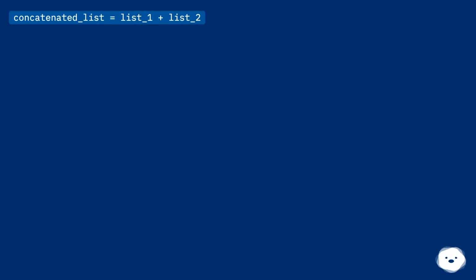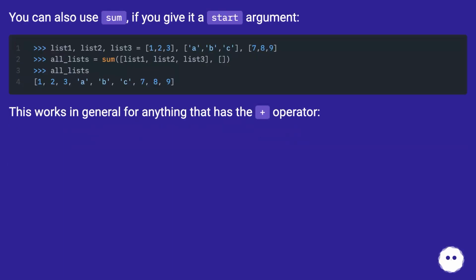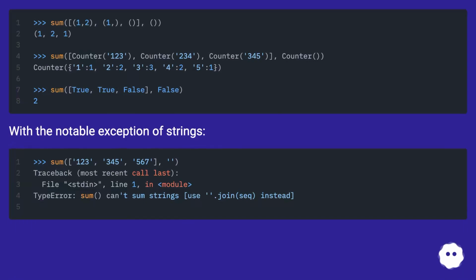concatenated_list = list_1 + list_2. You can also use sum, if you give it a start argument. This works in general for anything that has the plus operator, with the notable exception of strings.